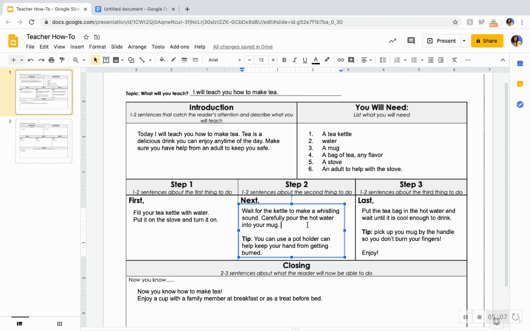Something that an expert how-to writer does is adds little tips on certain steps. You don't have to do this to be able to learn how to make tea, but it might be a helpful hint or tip, just a little extra information. So I wrote, you can use a pot. Oh, you can use a pot holder. Can help keep your hand from getting burned.